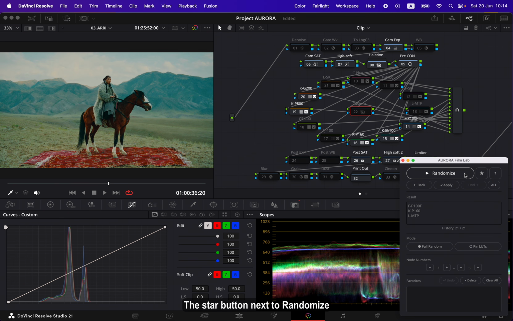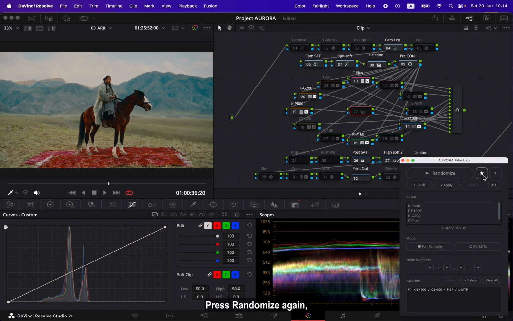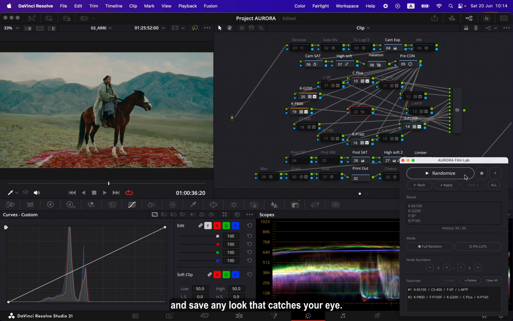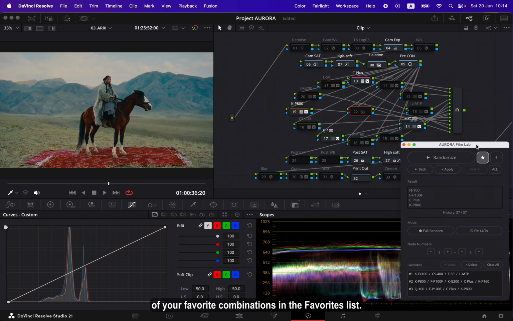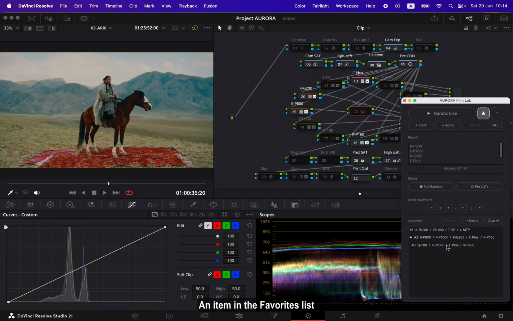The star button next to Randomize is the favorite feature. It temporarily saves the arrangement you like. For example, if you like this blue fluorescent look, you press Randomize and save it with the favorite button. Press Randomize again and save any look that catches your eye. By repeating this, you can build up a collection of your favorite combinations in a favorite list. An item in the favorite list can be clicked like this to instantly recall that node combination.